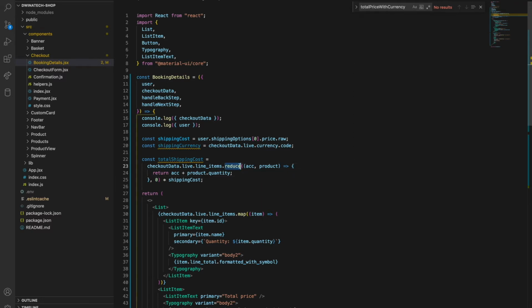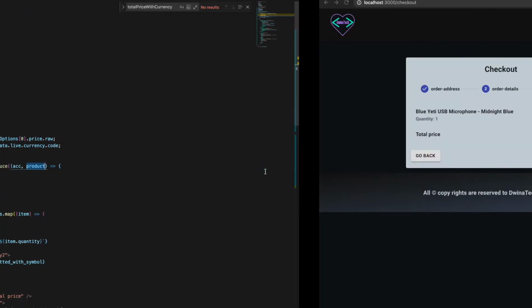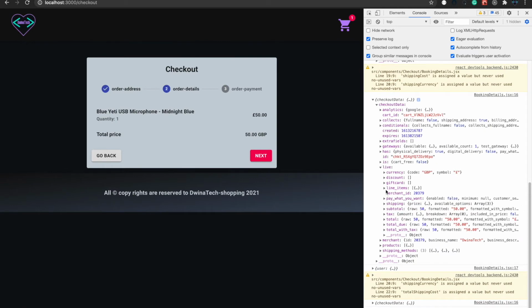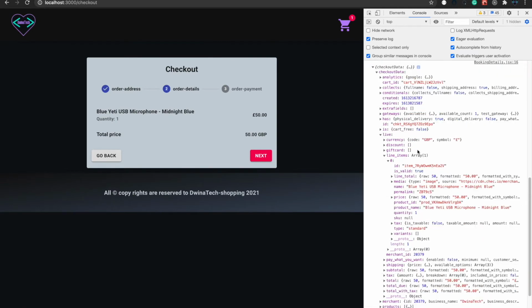Basically, the reduce will take a callback function, and after the callback function it will expect the second param to be the accumulator value. We'll just add a comma, and then this is the second param for this reduce. So for the accumulator value in this scenario, I just set it to be 0, and then this will be the actual product. The product itself will be an object, the one that I'm showing you here. So this is the line items itself here. This line items is an array, and this array has a list of objects.